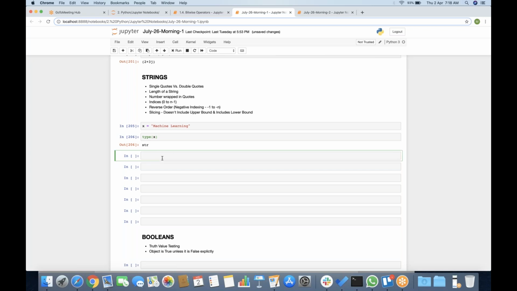There is a specific case where you need to use only single quotes or double quotes. I will explain that later. For now, understand that we can use either single quotes or double quotes to declare a string. And if you want to check the length of a string, you can use the len method, L-E-N.